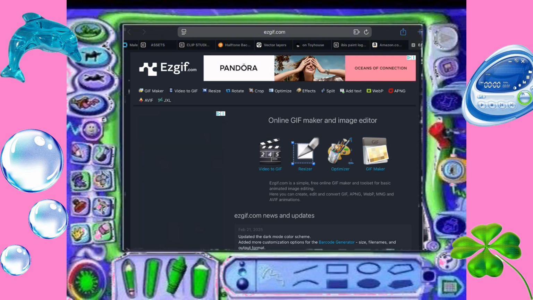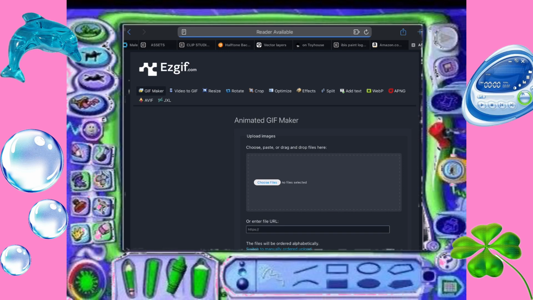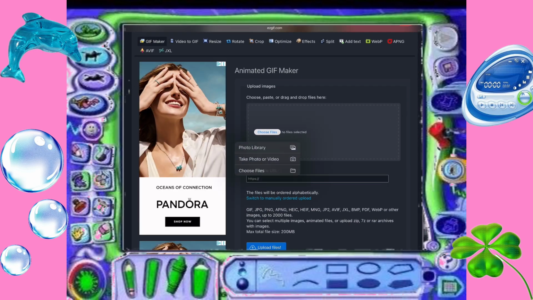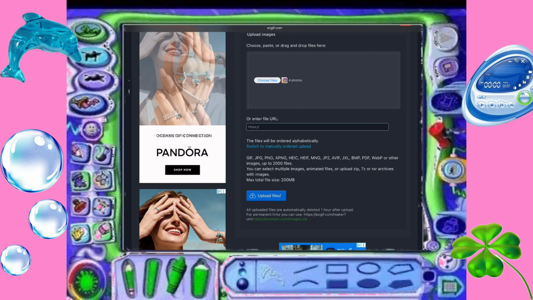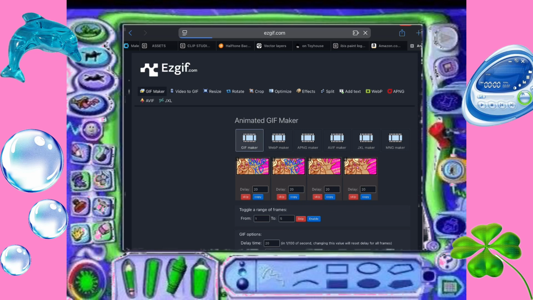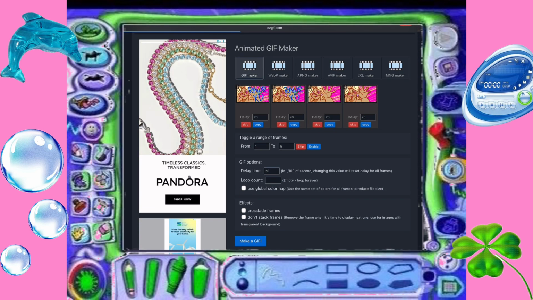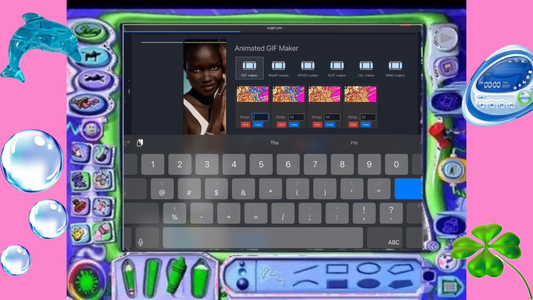Once on EasyGIF, click on the GIF Maker section. Now upload the drawings that you will be using for your stamp. Once they're uploaded, you'll see below the images is a delay. It's going to automatically go to 20, but I like to change mine to 50, usually for simple animations. The delay is basically the frames per second, the FPS. The bigger the numbers, the slower they change frames.